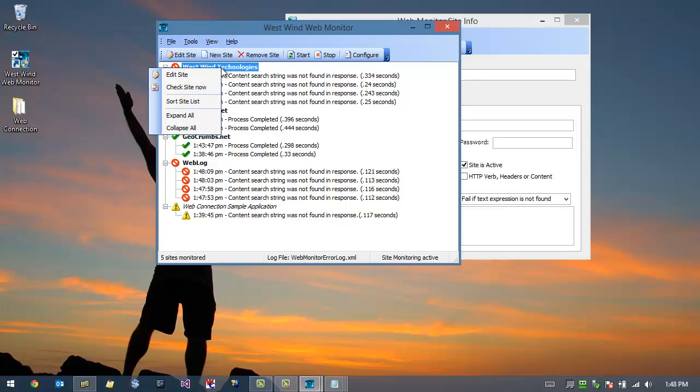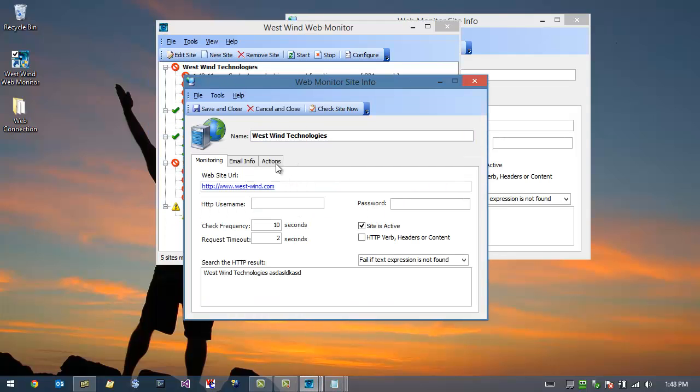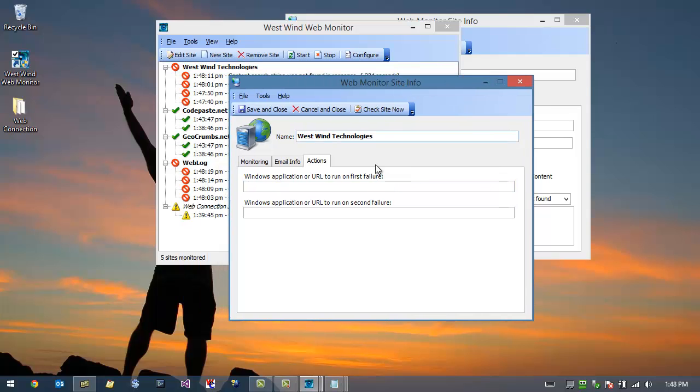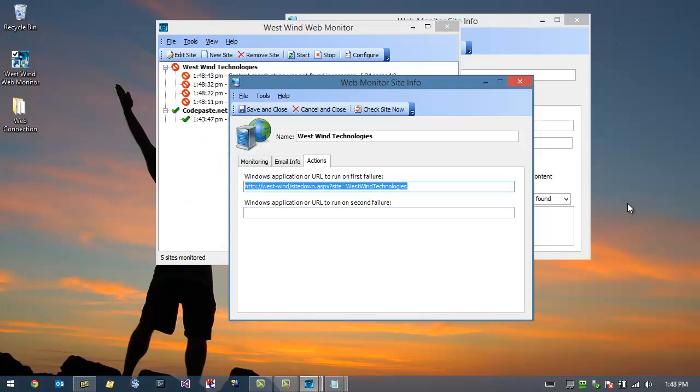In addition to taking action via email, you can also fire real actions on the computer that Web Monitor is running on. So you can make it send an HTTP request. So I can go to send a request here to some URL on my site. Equals, what is this? This is Westwind Technologies. Okay. So I can hit a URL like this and let my site know, or some other entity outside of Web Monitor know that something has failed.